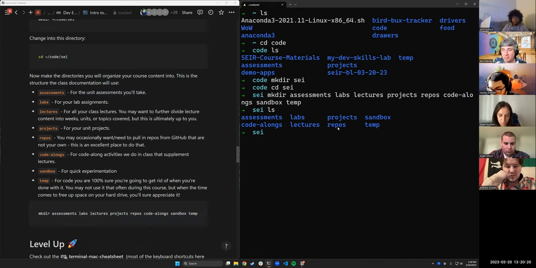Is that one needed? Probably not. I wouldn't do that. I would just keep it in like a temp directory or something like that. Code-alongs are for when we do activities that use supplemental code-alongs. So this will be more than just a regular lecture. Typically the code-alongs will go for like a couple of days. So you can put that there. If you put a code-along in lectures, does it matter? No, this is just a way to keep things organized.